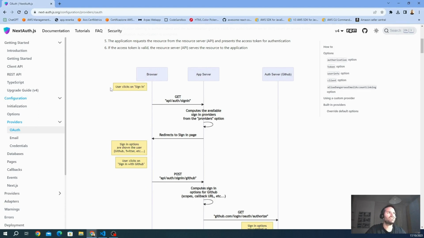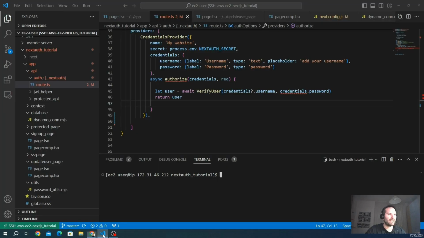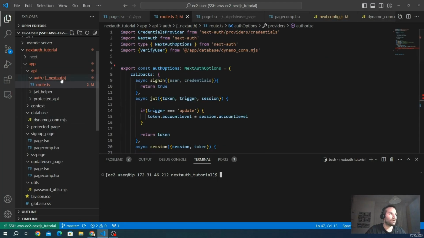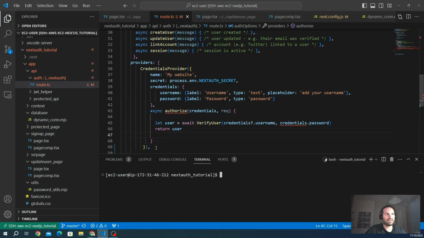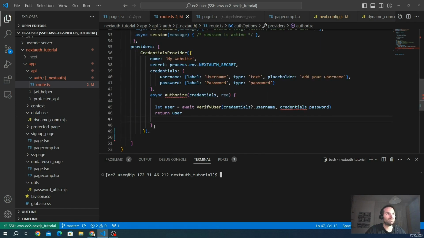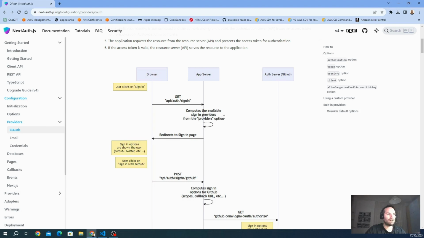So the first step is just the user clicks on sign in. NextAuth redirects the user directly to the sign in page, because it makes an API call to our auth sign in page, which computes the available sign-in providers from the providers option. So actually from this file that we saw before, the auth options, in this case we will add the Google one, but we can have Google, Twitter, GitHub, all listed in this array. So what is included in this array will be shown to the customer in this part. So this part computes the available sign-in providers from the providers option and redirects to the sign-in page.